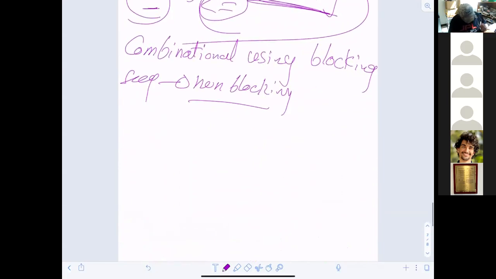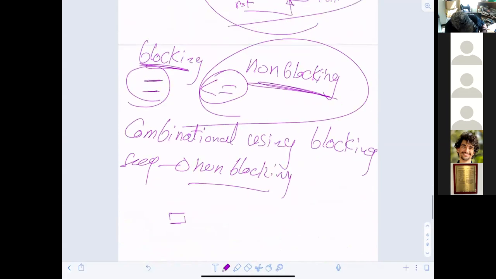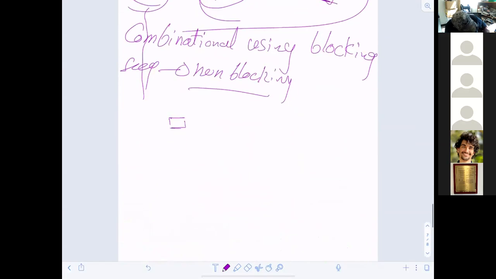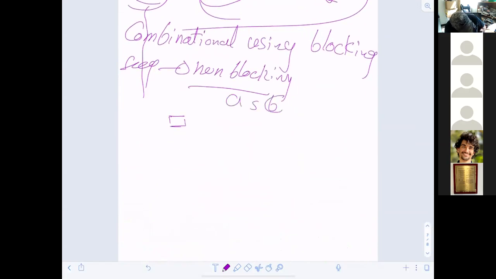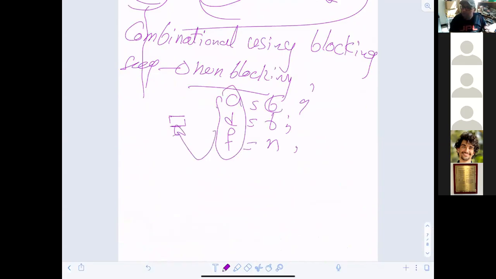Why? Because in blocking, if you have a series of statements in sequence, like A is equal C, D is equal B, F is equal N, whatever, what does it mean? In blocking, it means all of this will happen at the same period of time. But for non-blocking, you are saying this will happen, then this will happen, then this will happen.